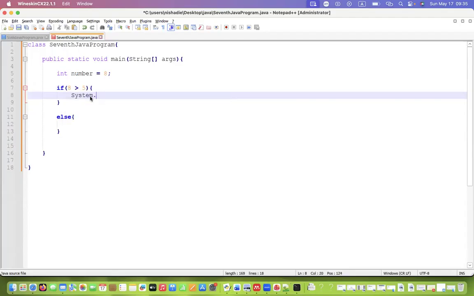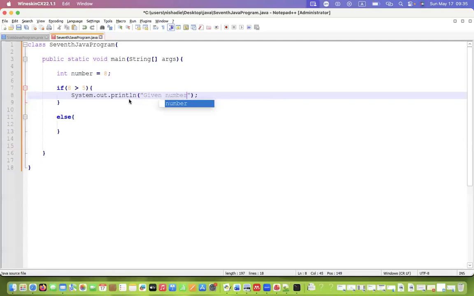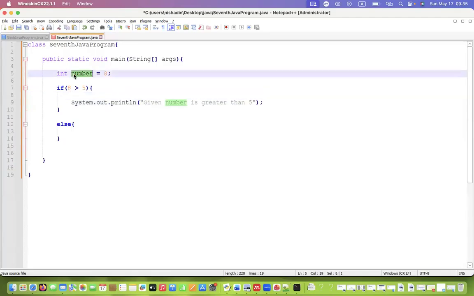So if this condition is true, what are you going to print? You can do whatever you want. You don't need to go for print always. In some cases, we do calculations, we go for another comparison, we do those kinds of things, but just for your understanding, I'll do that. Here I'm going to print "given number is greater than 5". This we can see on the screen if this condition is true.